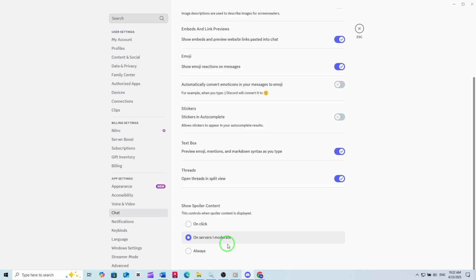You've just learned how to show spoiler content on servers you moderate in Discord's latest update.